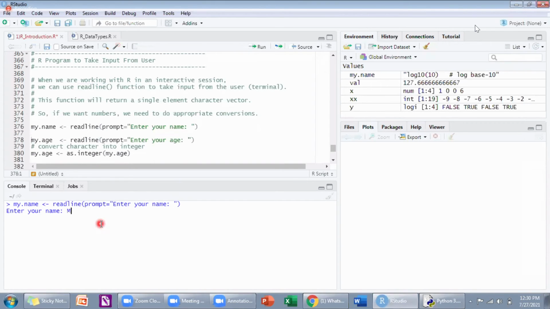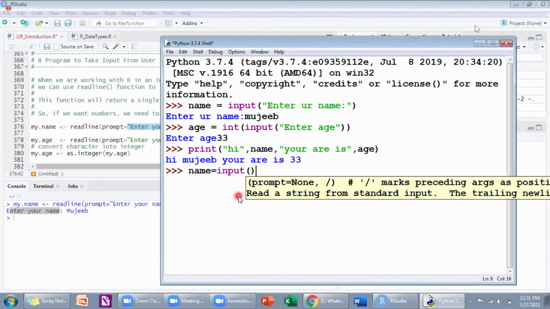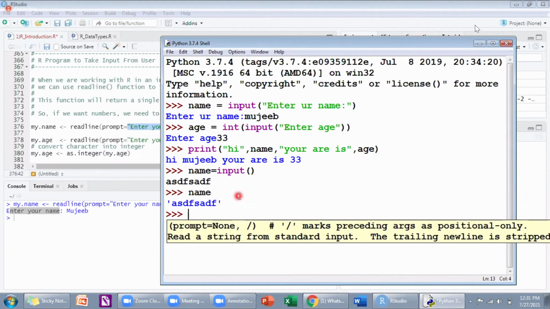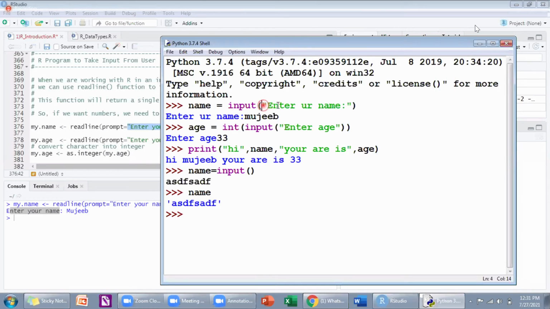Is this clear? First line clear? Sir, what is that prompt, sir? This you are prompting here. It is displaying a message. Can I use it like this? name equal to input. I can enter anything, and it is there in name. Before that, the message you're displaying, this message. Input blank also it will accept, but it will show nothing.